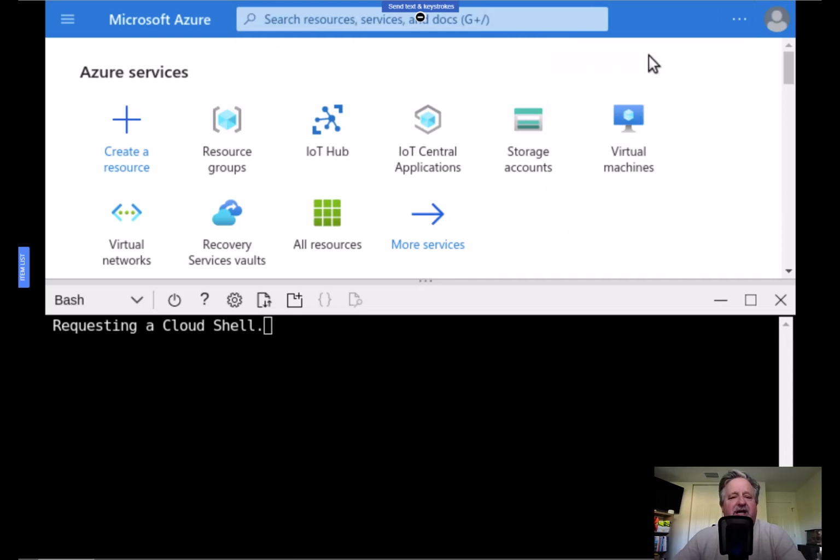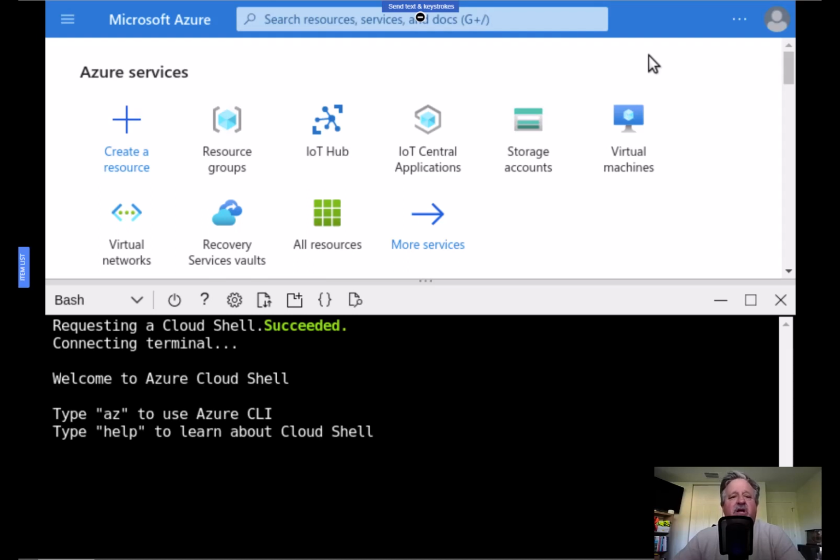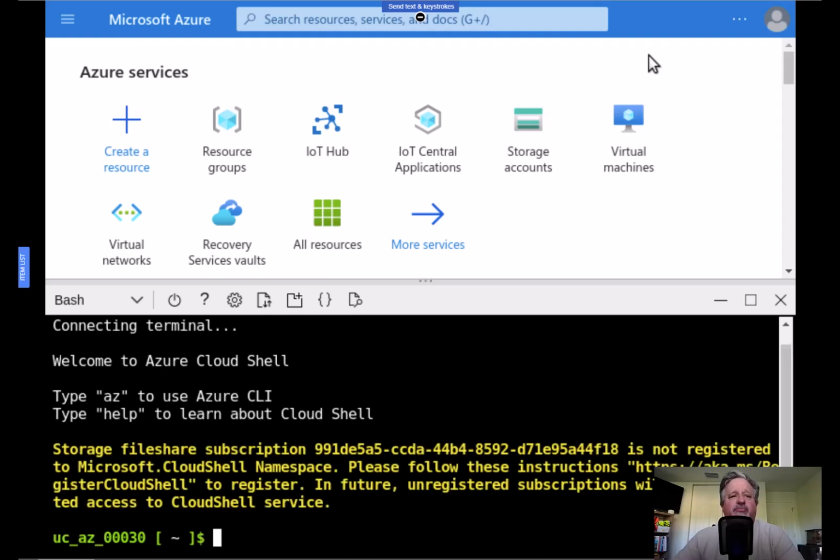We built the Cloud Shell in the previous episode. We talked about the storage account. We talked about the share and what that means. I encourage you to go back and watch the previous episode to dive into that a little bit more. And now you'll see we're in the Bash console.